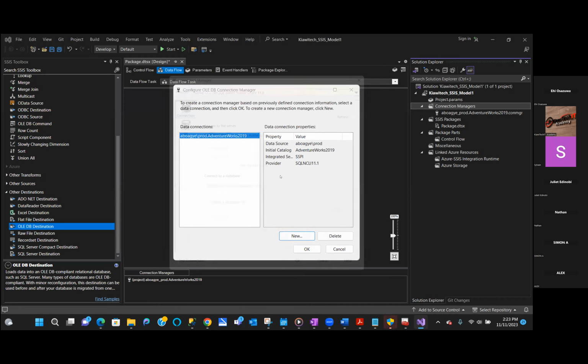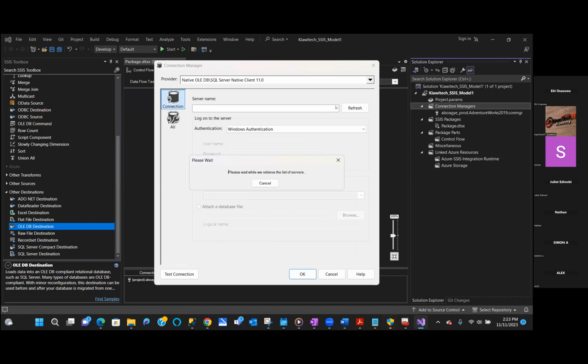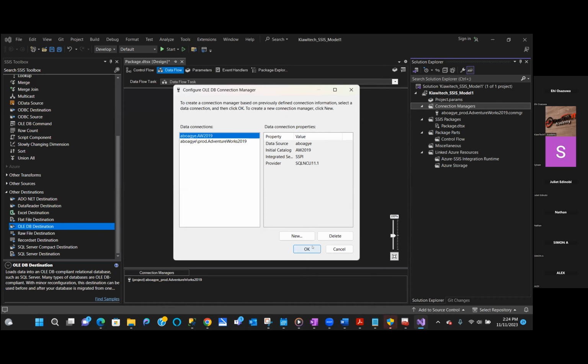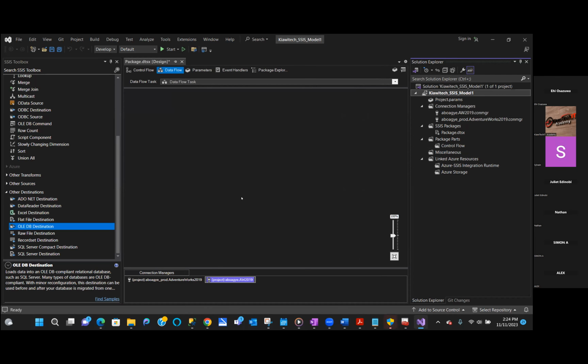All right, new. Type the name. Type the name. You keep doing the same thing. All right, so you can see the database now. Good. Click OK. So those are the two connection managers that you created. They are just connection managers. You can create any connection manager where you have to move data from or to and so on.